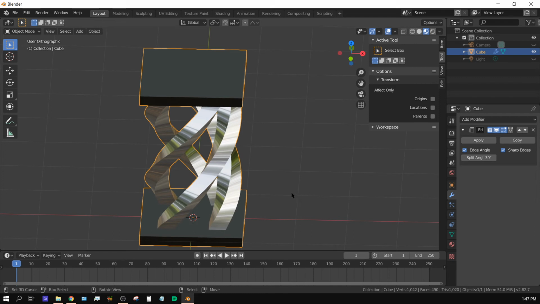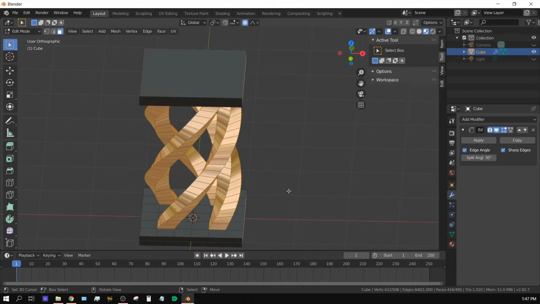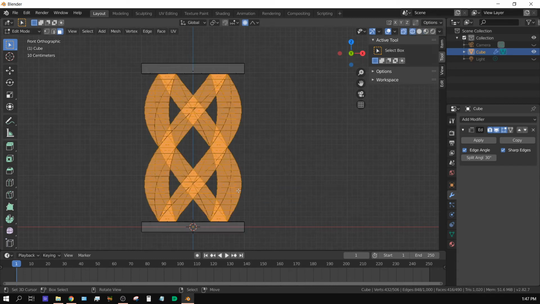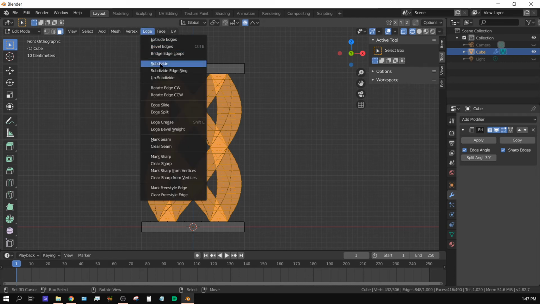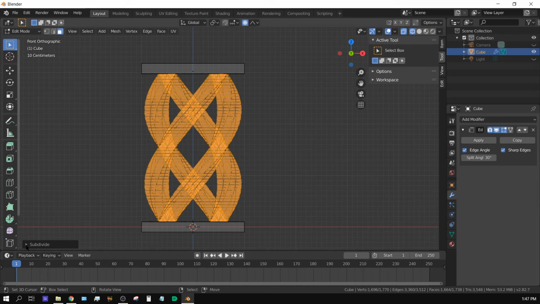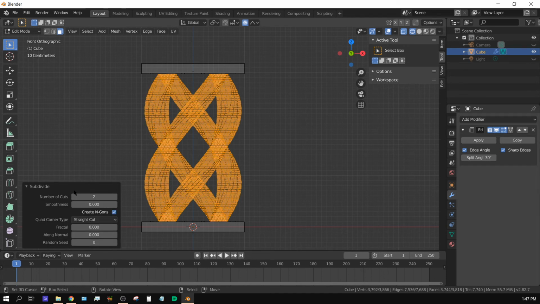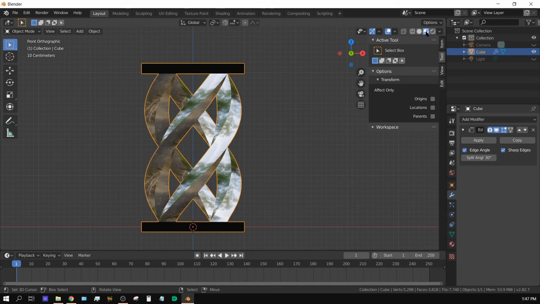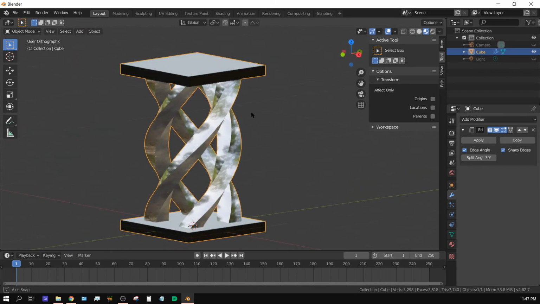Now if we want to make this look better, we can press Tab to go into edit mode, press 1 to go into front side view, press Z to go into wireframe, and right now we still just have this center portion selected, which is good because we want to add some more subdivisions to this. So come up here to Edge, choose Subdivide, and then come down here and change this to 2. Alright, now if we exit edit mode and go back into rendered view, or EV, which is essentially what this one is, we can see it looks a whole lot better.